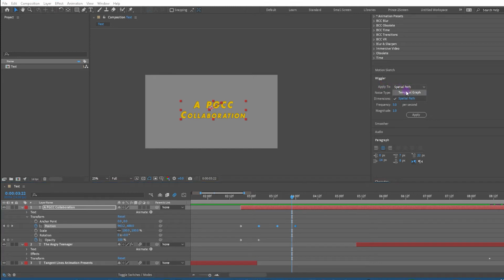Do you want it to apply to the temporal graph or the spatial graph? We actually want it to change in space, not change over time. So we're applying this to spatial. It's going to move the object instead of change the timing of the object. The dimensions: do you want X and Y dimensions to be moving at the same time, or do you want them moving independently? We want all of them moving independently.